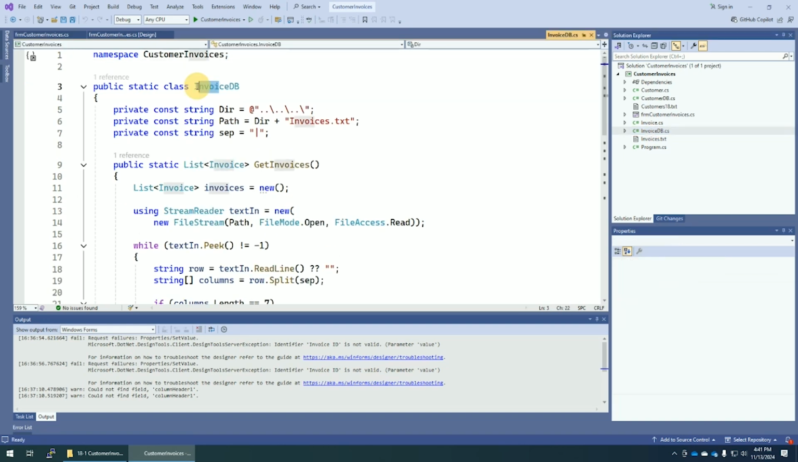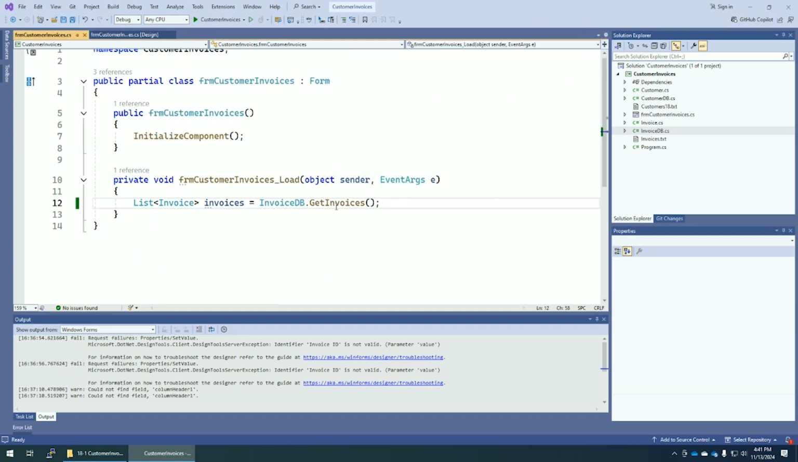And if you notice, the invoice DB class is static, so is get invoices, so we do not need to make an instance of this. We can just call it directly. That was step 5.